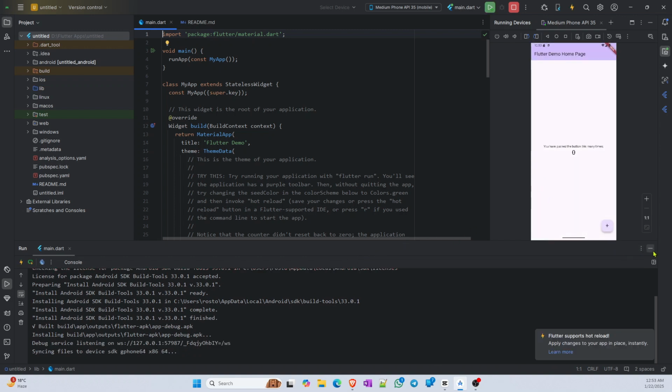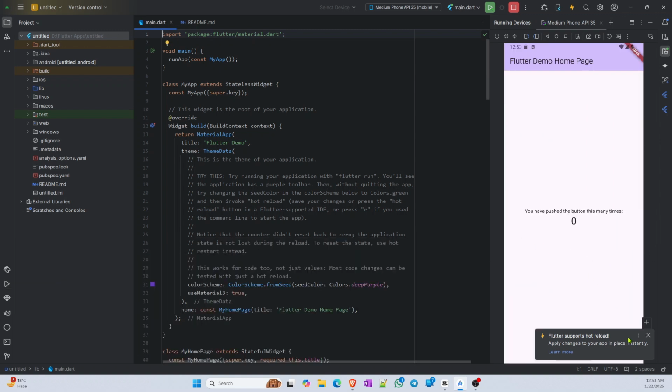Okay, as you can see, our first application has run successfully and this is responsive. Congratulations, you have run and built your first Flutter app.